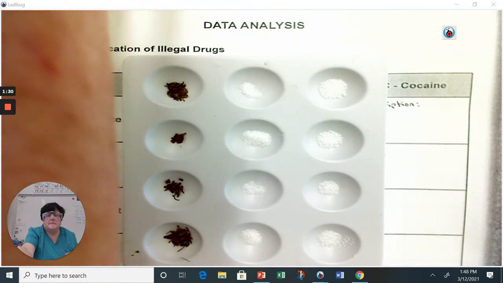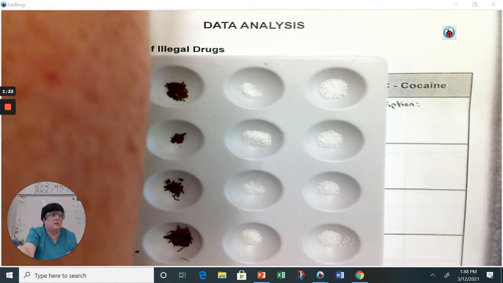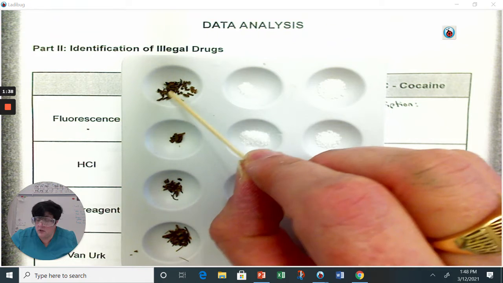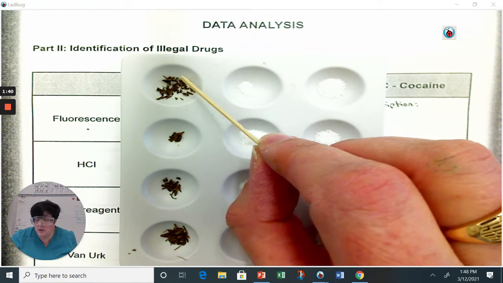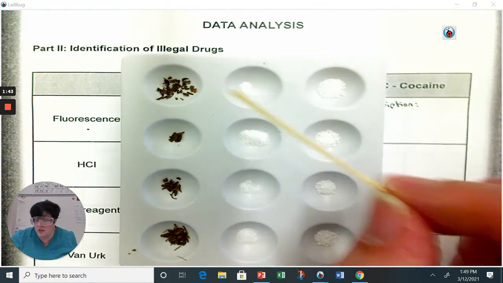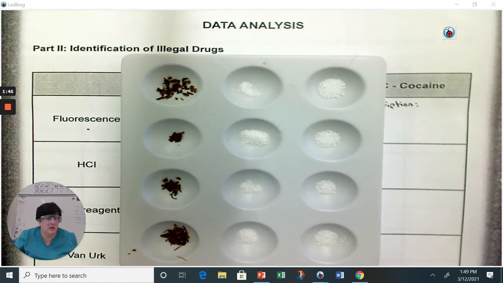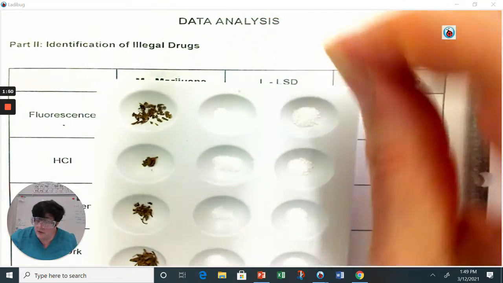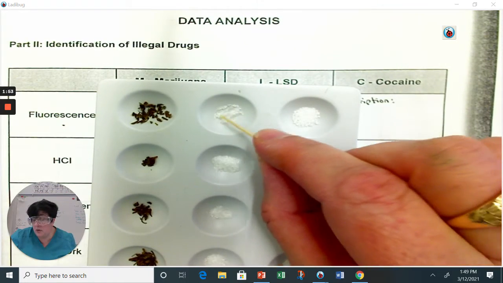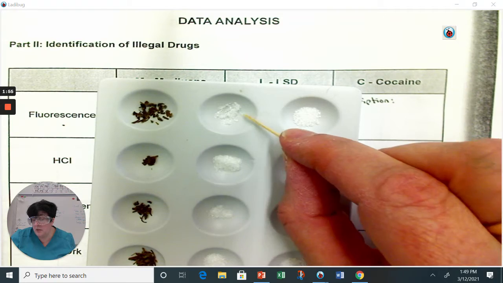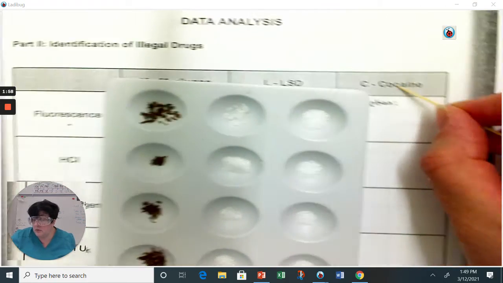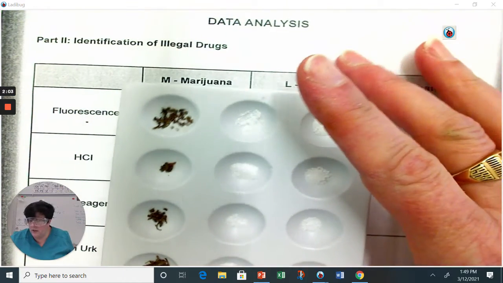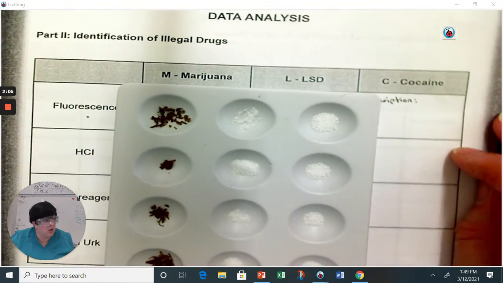So if we look at the simulated marijuana, it's a leafy material. I have to be careful when I touch it because it pops out of the well. Not because it's something that does that. It's just so dry that when you touch it, it causes it to flick out of the well. This is a simulated LSD. It is a fine crystalline powder. It actually is picking up moisture from the air. And then our cocaine is a very large white crystal, kind of chunky.